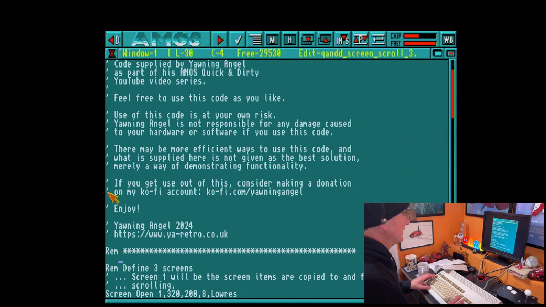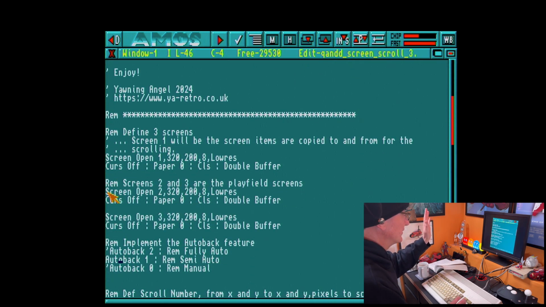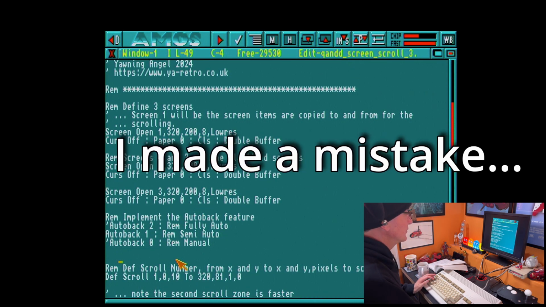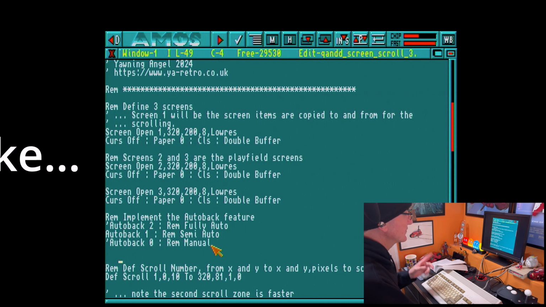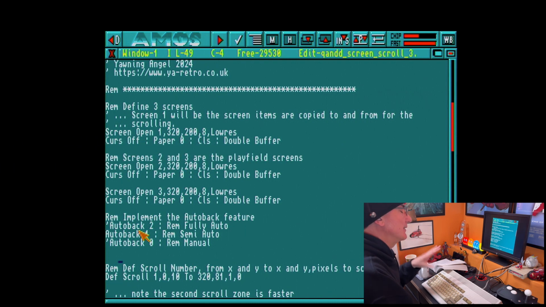Now, I have made a mistake, so hands up here everybody. I've implemented Autoback only once, and it's only happening for screen 3. Where I define double buffer for each screen we opened, I now need to define Autoback for each screen as well.